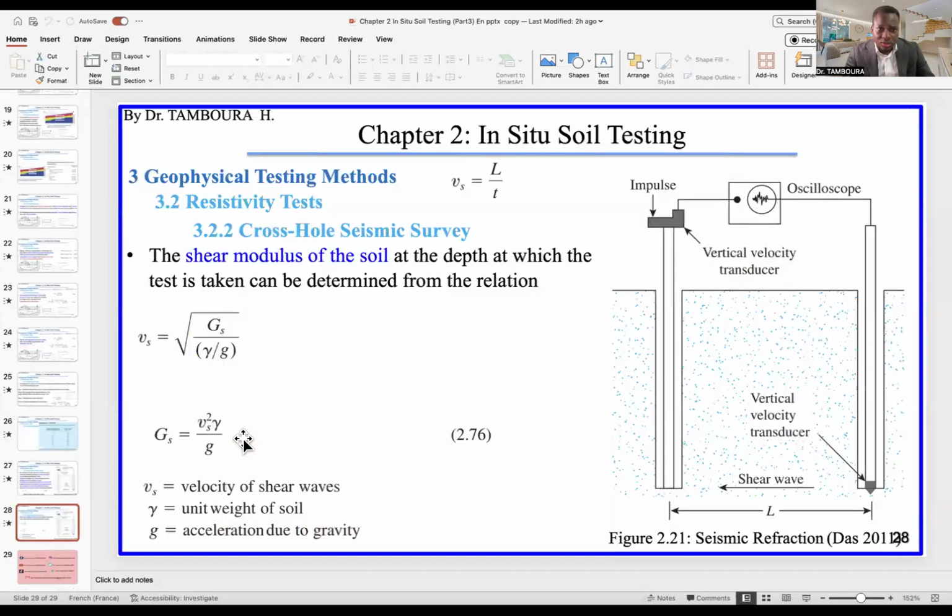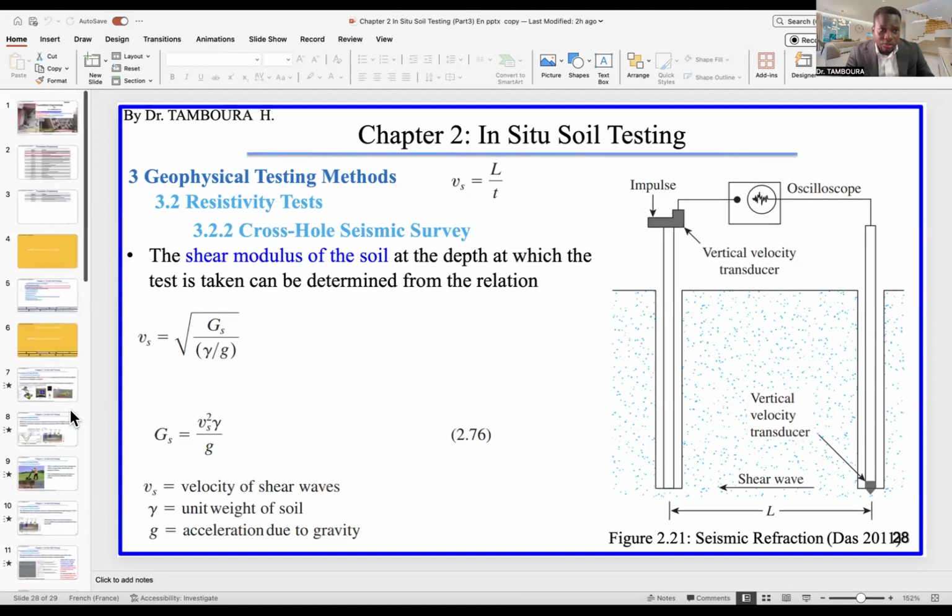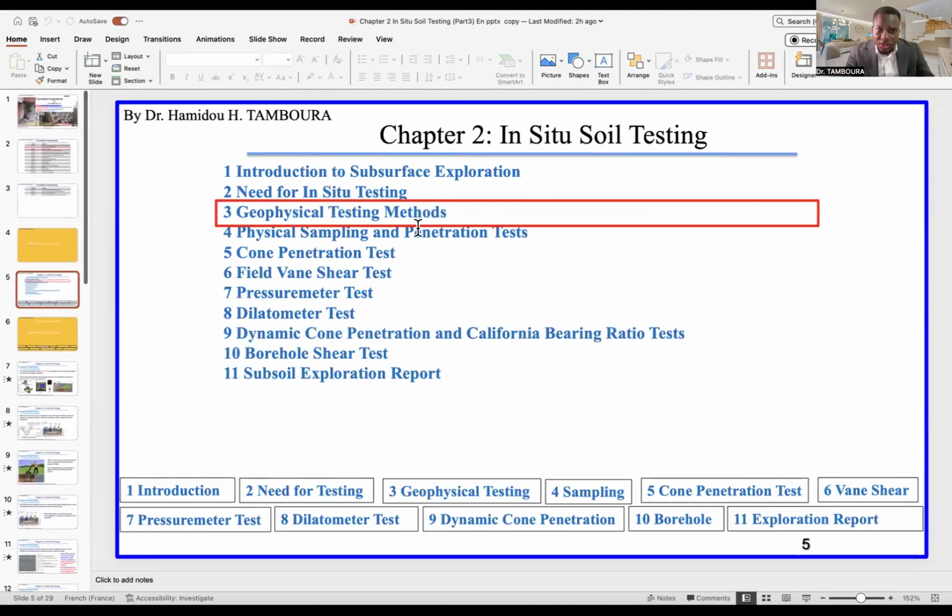Okay, so I think that will be all for this geophysical testing method. So remember, we are going for all the different type of testing. That means next video, we will talk about physical sampling and penetration test. The physical sampling we did already. So next time we will talk about standard penetration test.